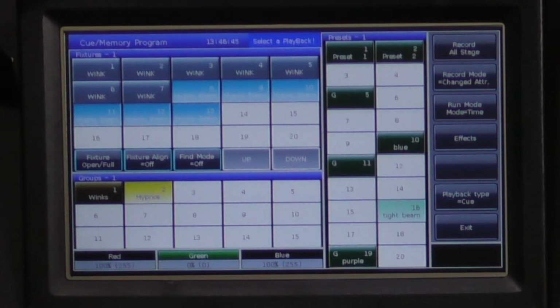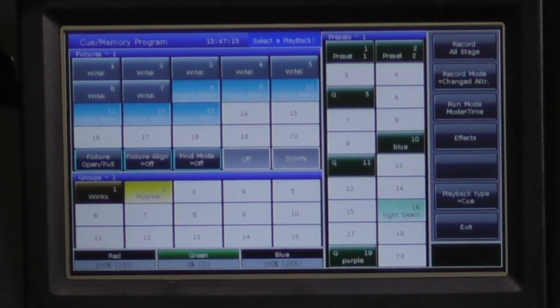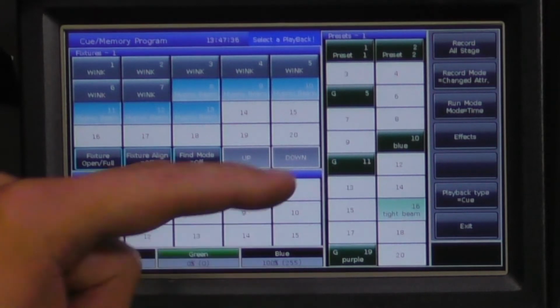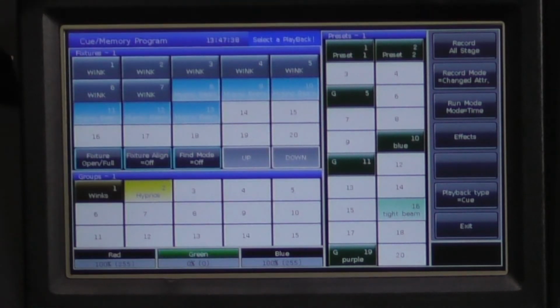Let's first examine the three record modes. The first mode is Record All Stage. This mode takes a snapshot of the current state of every parameter in your console. So as you can see, when you save a cue with Record All Stage, you are creating new values for every parameter, and they can conflict with parameters being used in other playbacks. This is separated in this menu for that reason.